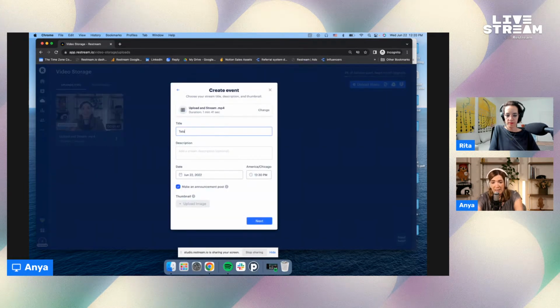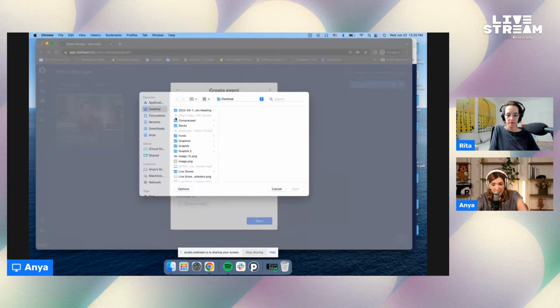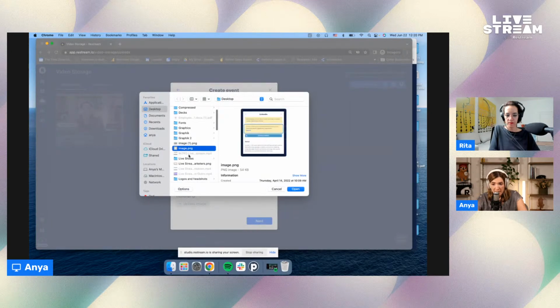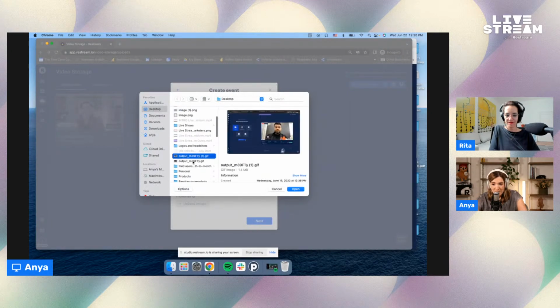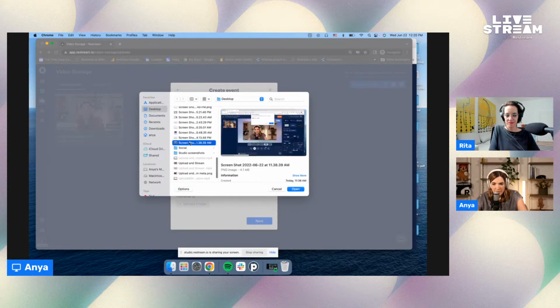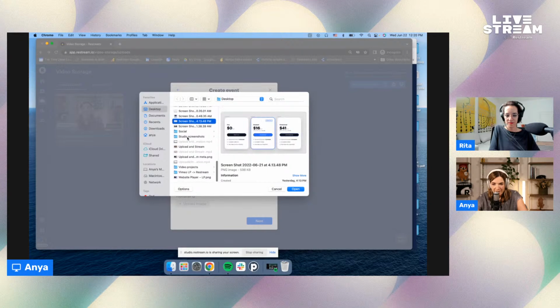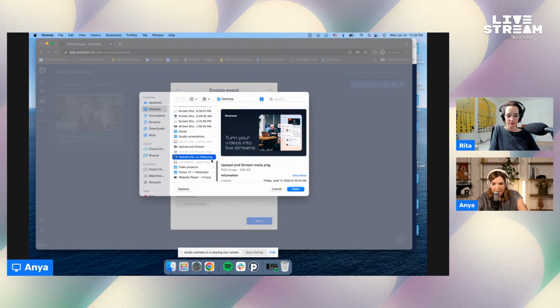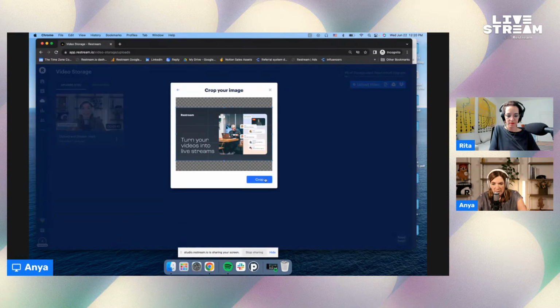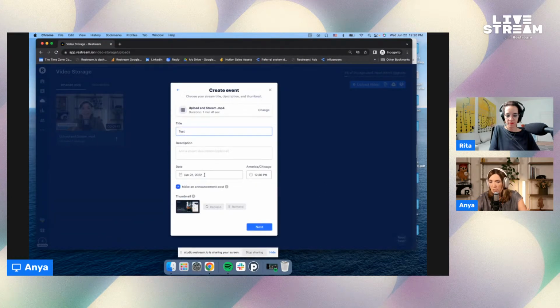So you create a title, you create your description, you can select a thumbnail that's going to work for you. I have all kinds of images of our dashboards and little screenshots here, but you can select, let me see if I can find something reasonably pricing. Oh my god. You select your image, and then you select your time and date. So let's say I want to go live on June 30th at 12:30 p.m.